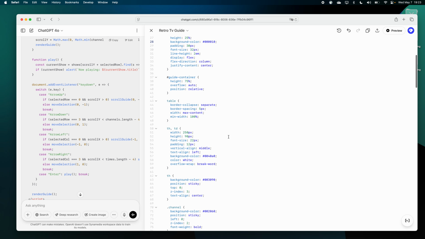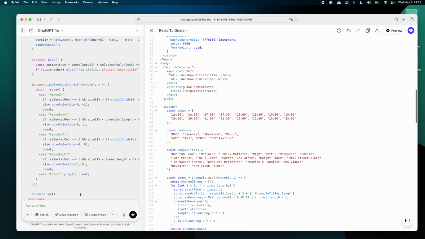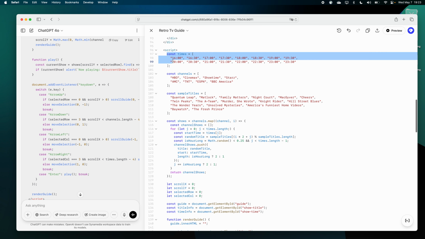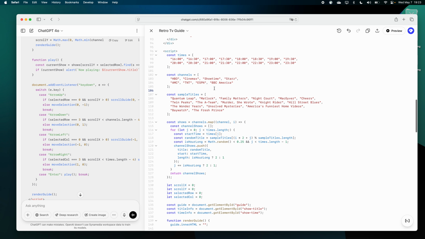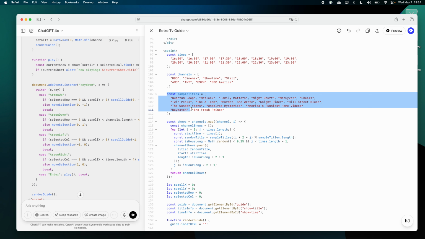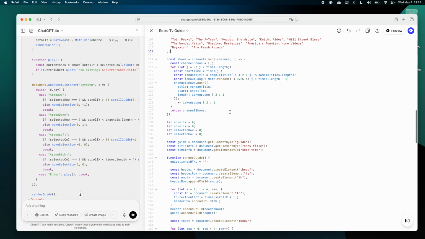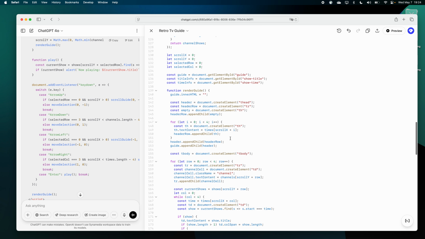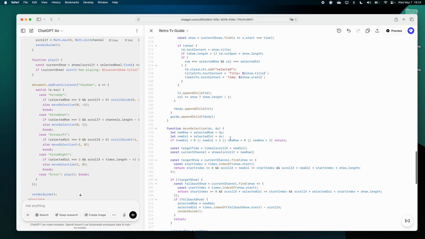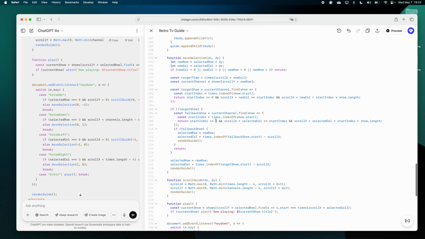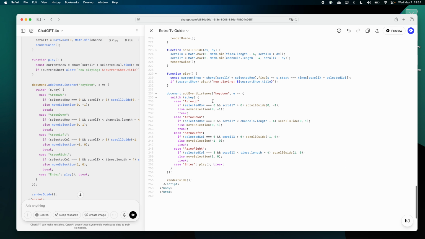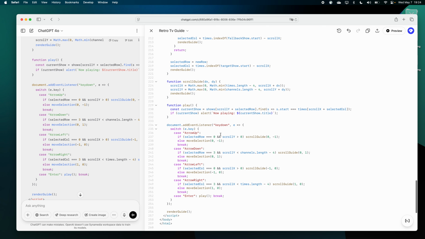So it's got the CSS, and then a small bit of HTML, nothing special. And then you can see it's created a couple of arrays for the times, the time of day, some channel names, and then some sample TV show titles. I couldn't have come up with a better list myself. And then this is the code for building up the grid and rendering the guide. And then, of course, there's a function to move the selection and an event listener for the keys that takes care of all the scrolling.